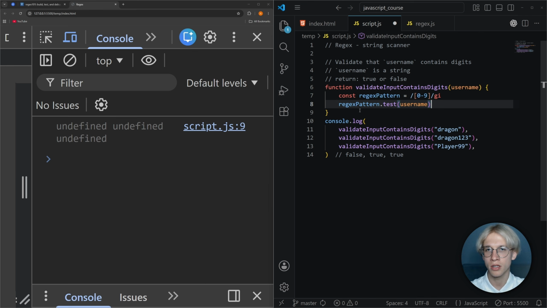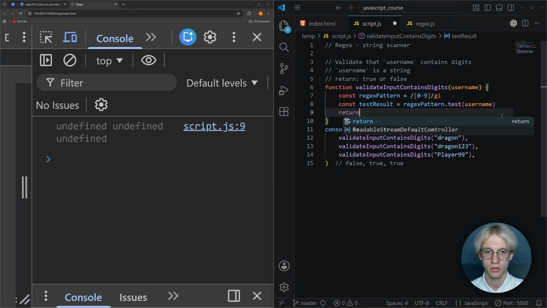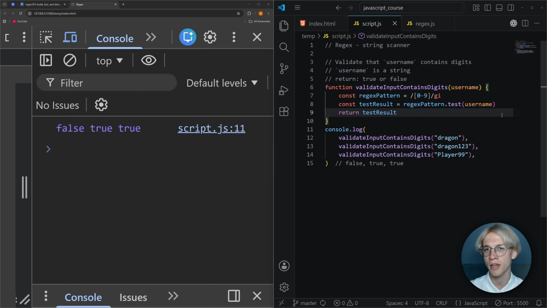and then let's store the result into a separate variable. And now let's return the result. And if I save this file, you will see in the console false, true, true. So if the input is just a dragon without any numbers, it returns false, and otherwise if our input contains any digits, it returns true. And the result in the console matches the result that we expected. It means that our function works correctly.